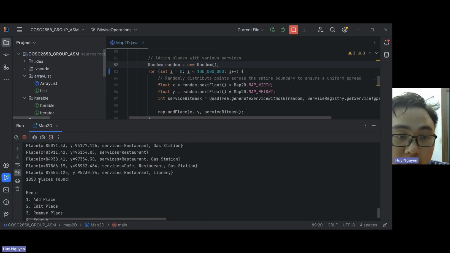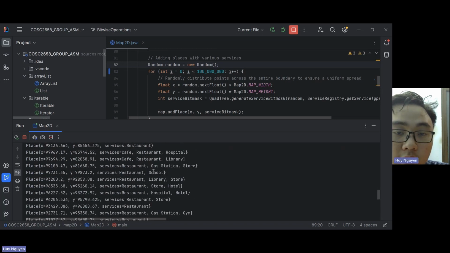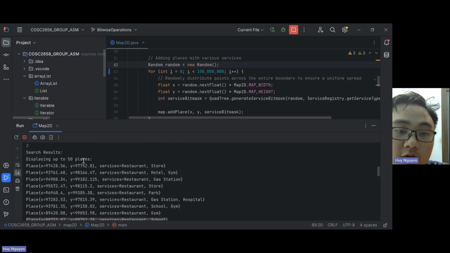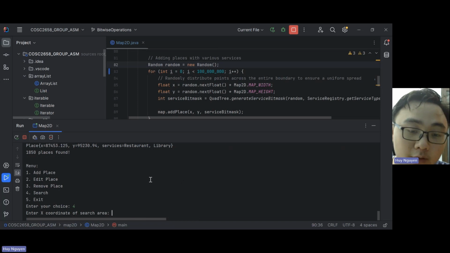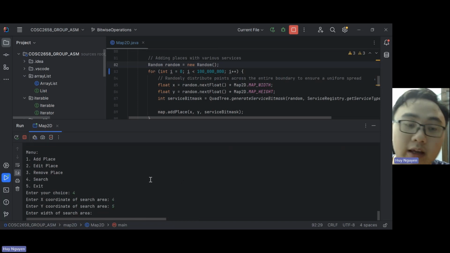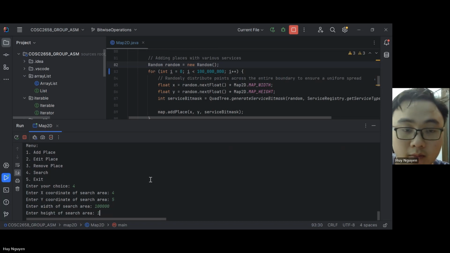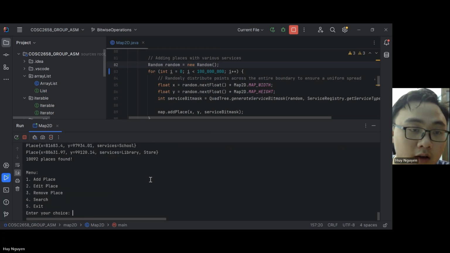As you can see, it has found 1,850 results, which all have restaurant in them. Of course, we're only displaying up to 50 places. I will do that again, but this time without the search filter. We will search the exact same area. And now, as you can see, it has found 10,000 places.